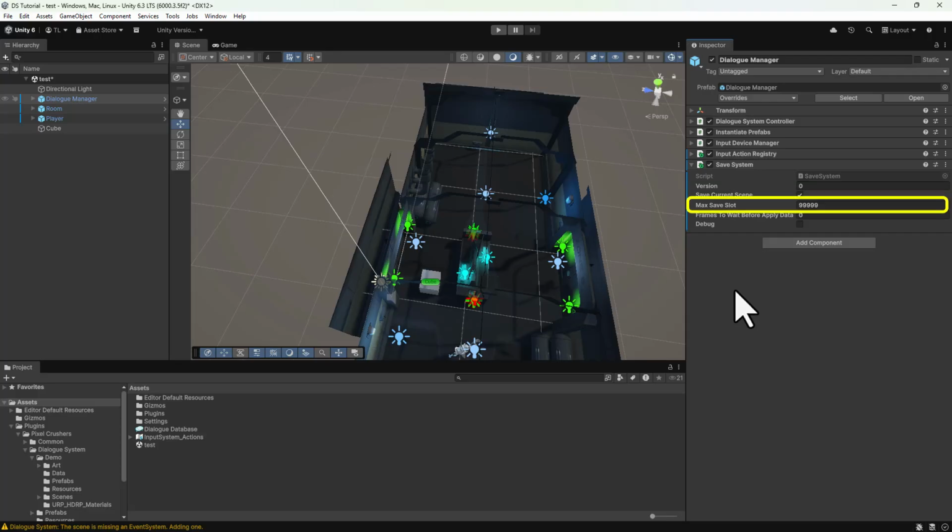Max save slot isn't technically a restriction since you can use any arbitrary number to identify saved games, but you may want to use this value in your own save and load menus, so it's provided here as a convenience.